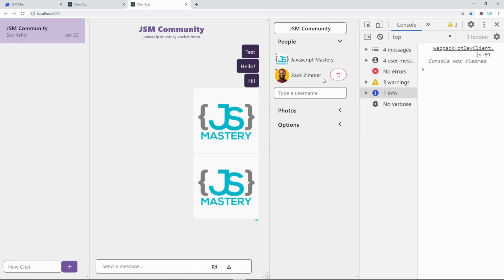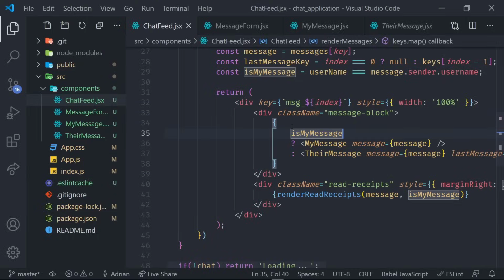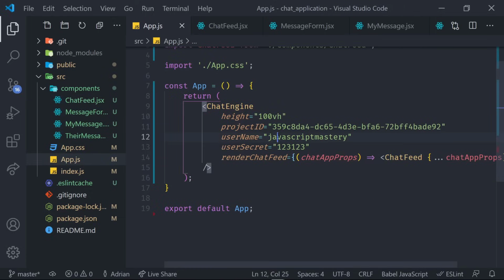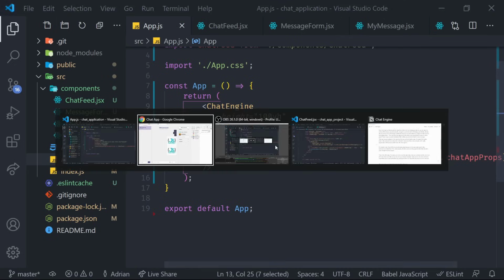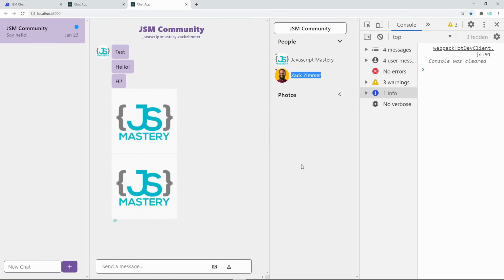Now what we're going to do is change the user to Zach Zimmer. So going back in here, going back to our app.js, instead of here, I'm going to say Zach Zimmer and 123123. This is going to make sure to change the user to Zach. Finally, if we go back, take a look.